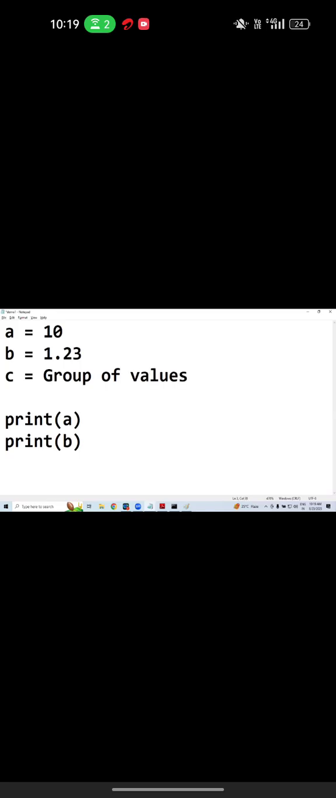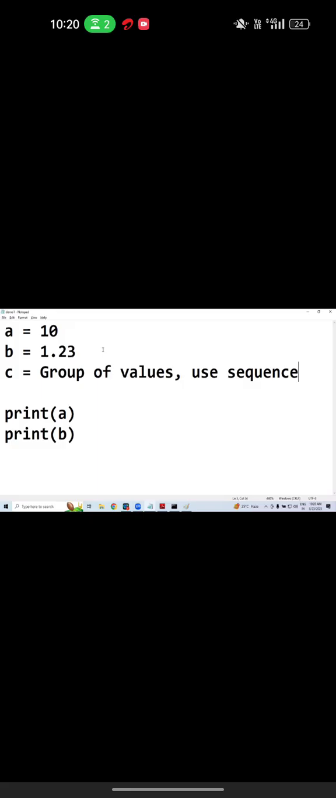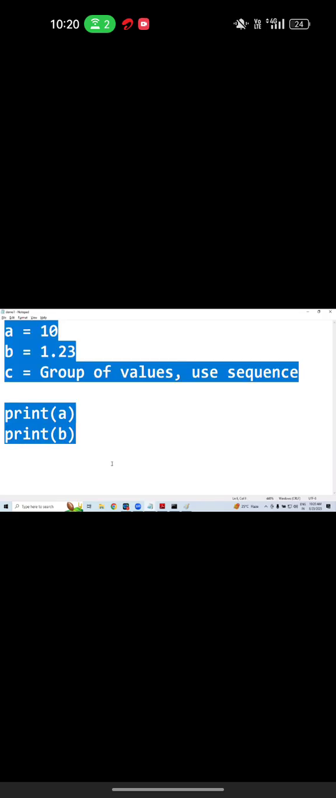If you want to store a group of values, use a sequence. That's what you need to understand. Simply, a sequence is a variable, and the power of a sequence is that it can store a group of values. That's the difference. Are you clear? Let's take this one. A sequence stores a group of values.